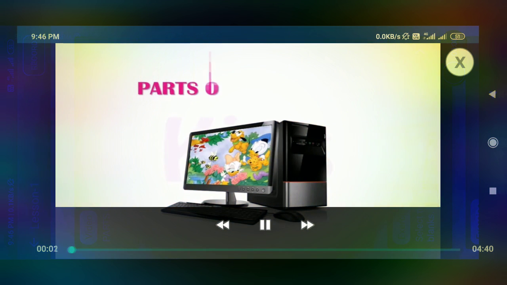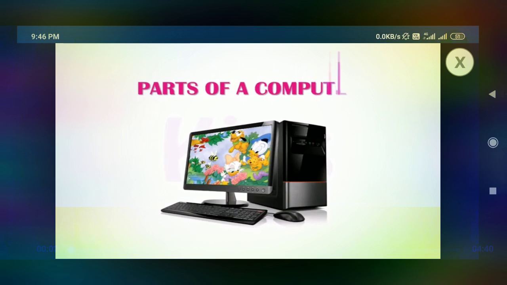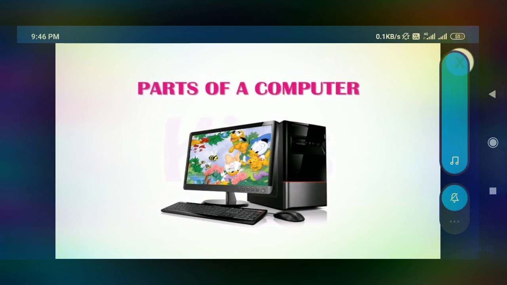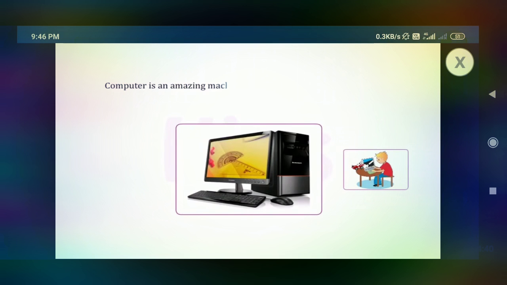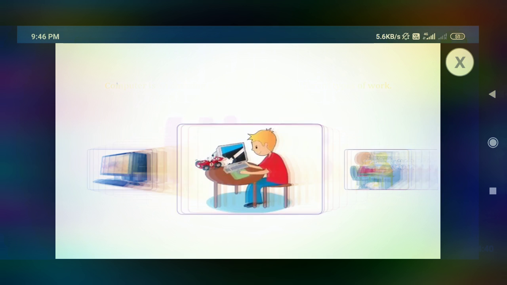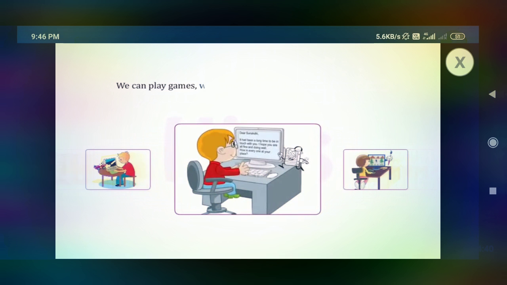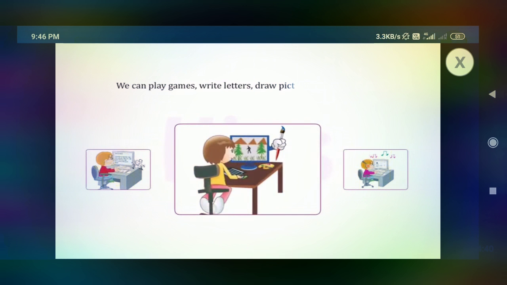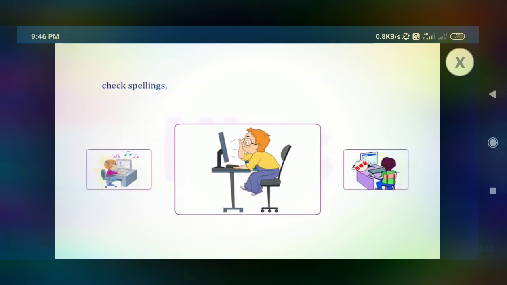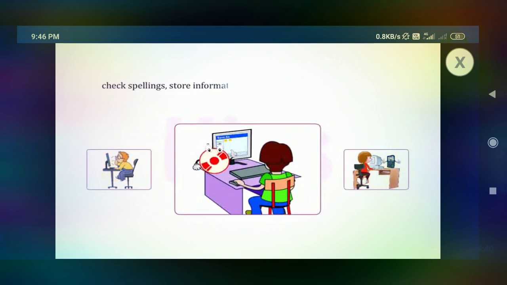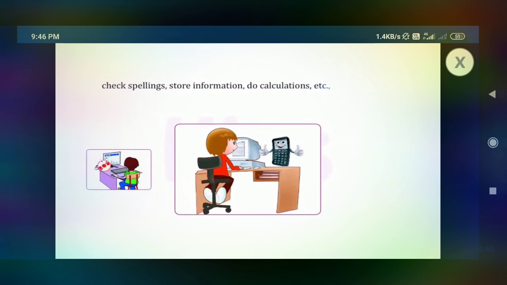Hello students. Today we will learn about parts of a computer. Computer is an amazing machine that can do different types of work. We can play games, write letters, draw pictures, listen to music, check spellings, store information, do calculations, etc. on a computer.